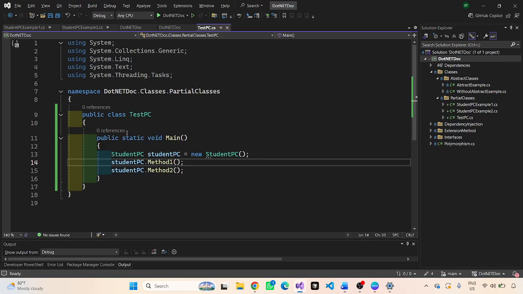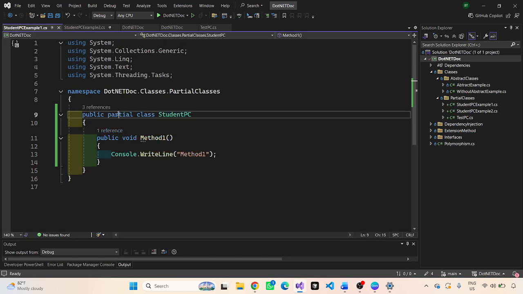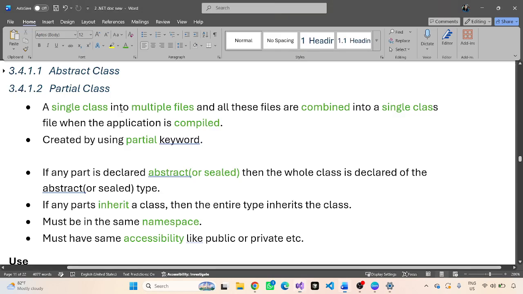It is created by using the partial keyword. In this, we have used the partial keyword. See, in student PC example one, we have used the partial keyword, and here also we have the partial keyword. Okay. If any part is declared abstract, then the whole class is declared of the abstract type.